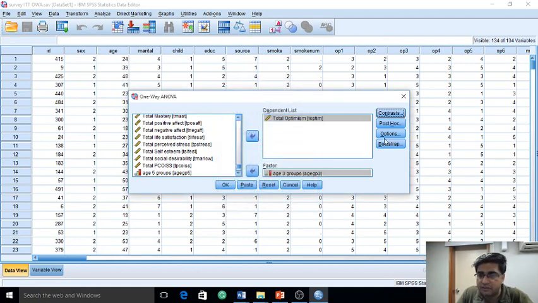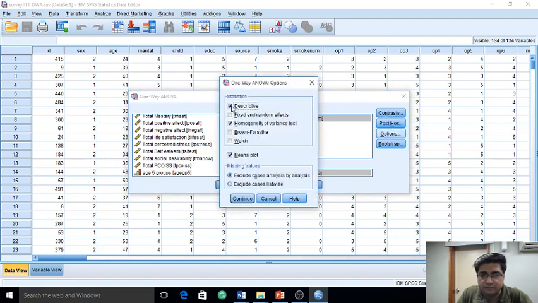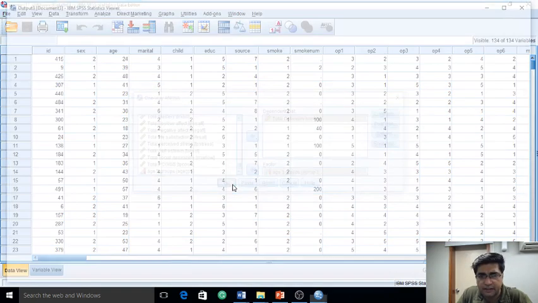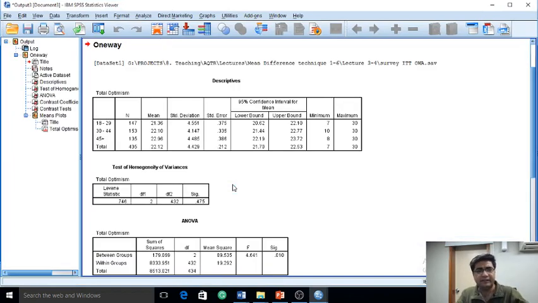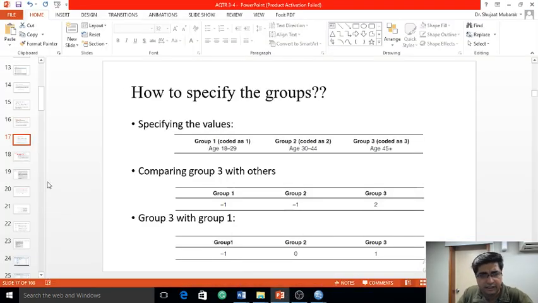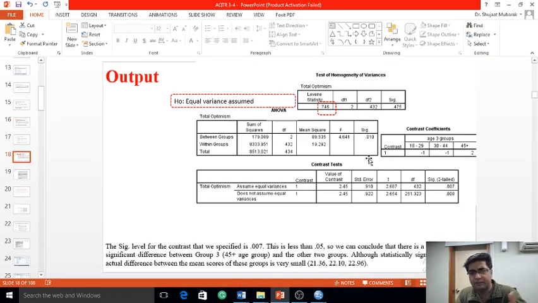So then we continue, we go to the options. Options, we need descriptive statistics, we click here. Homogeneity of variance, we click here, and we want means plot, so we click here, and then continue, and then okay. So the result is in front of us. I have just copy pasted these results on my slides. You can see here in order to discuss the interpretation.